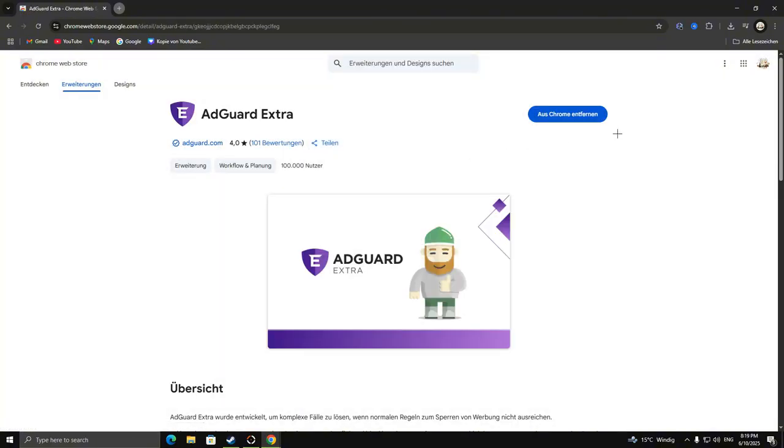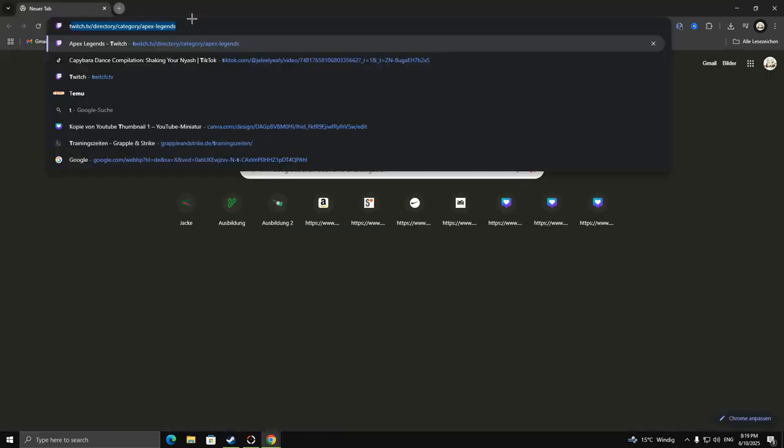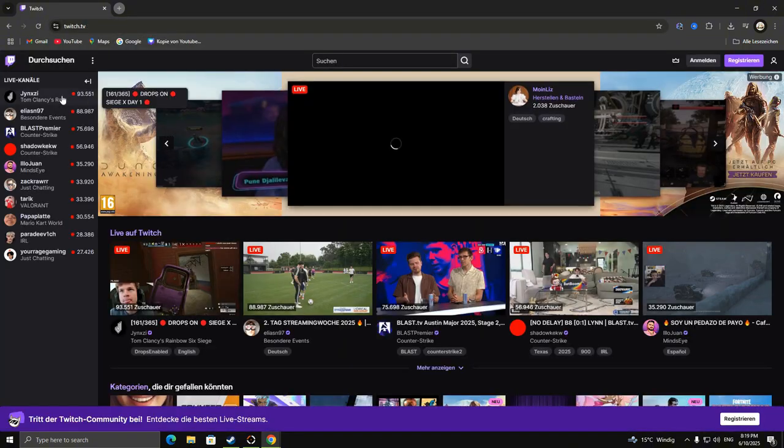on Twitch and YouTube. Step 2, click Add to Chrome. Install it. That's it. There's no setup, no filters, it works immediately in the background. Step 3, refresh Twitch or YouTube.